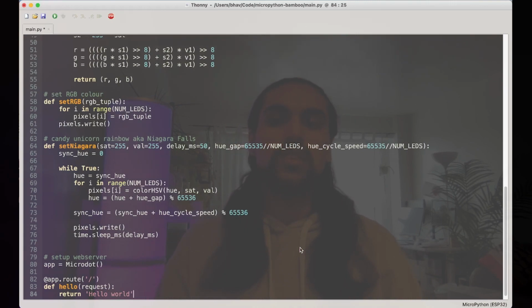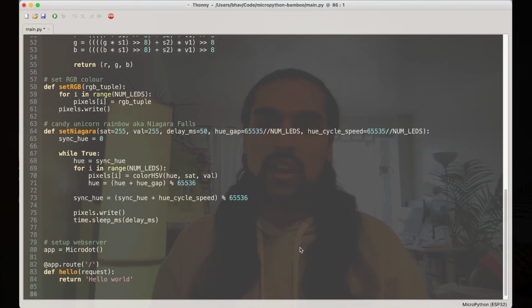Boom. That's it. So if you go to the IP address of this microcontroller, it should return you a web page that just has the words hello world on it. And we're going to try that out.